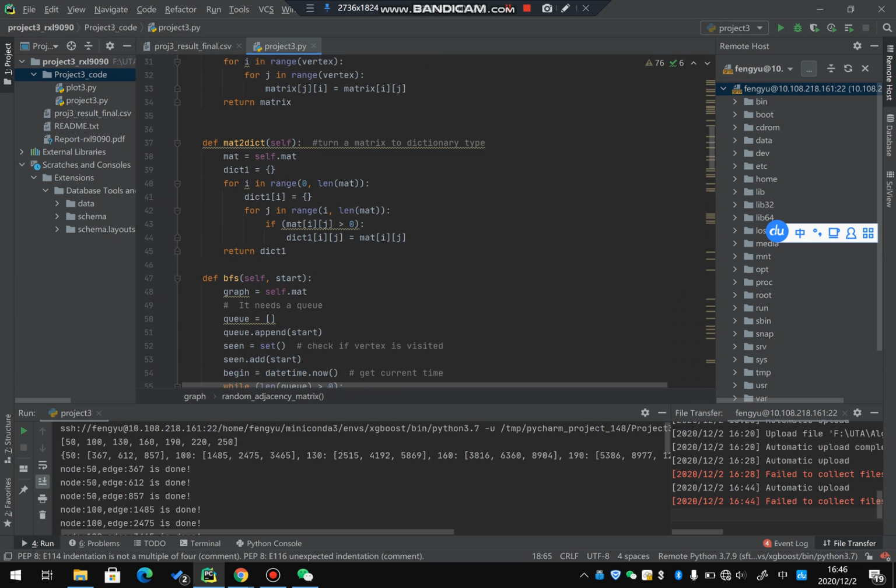And this function is used to turn a matrix to a dictionary type, because I use the dictionary type in the Bellman-Ford algorithm.